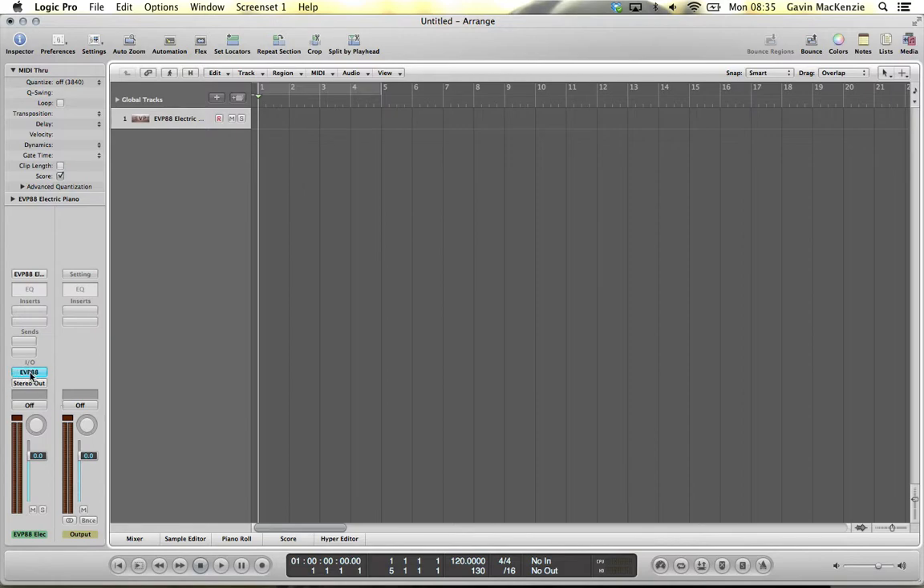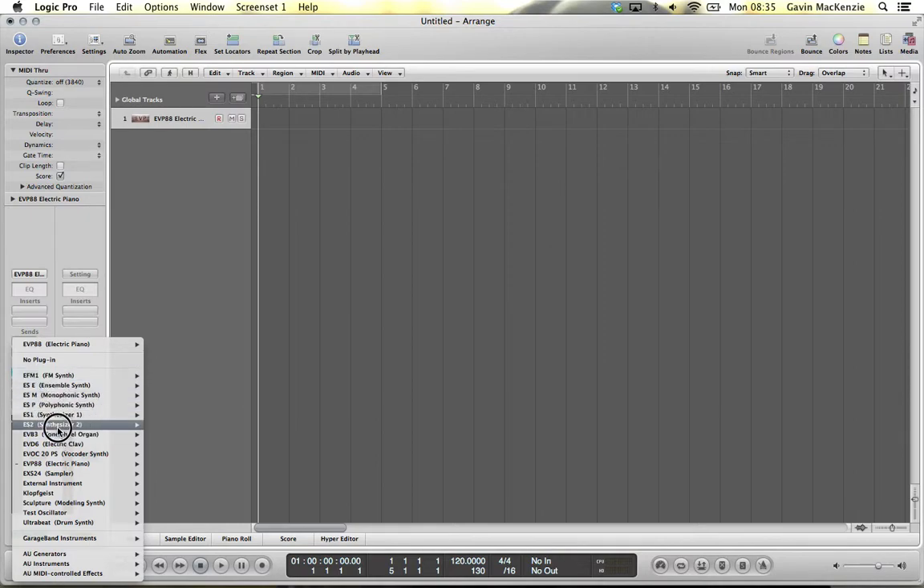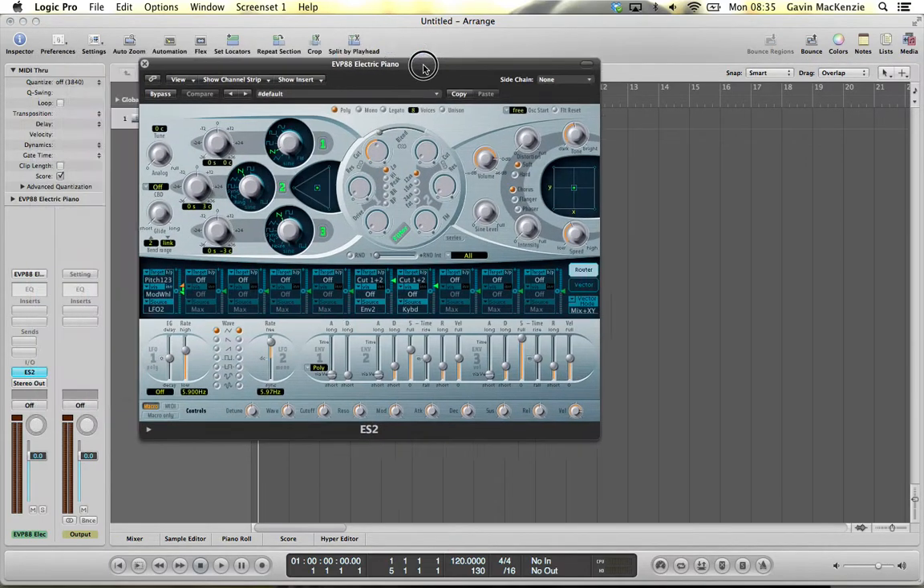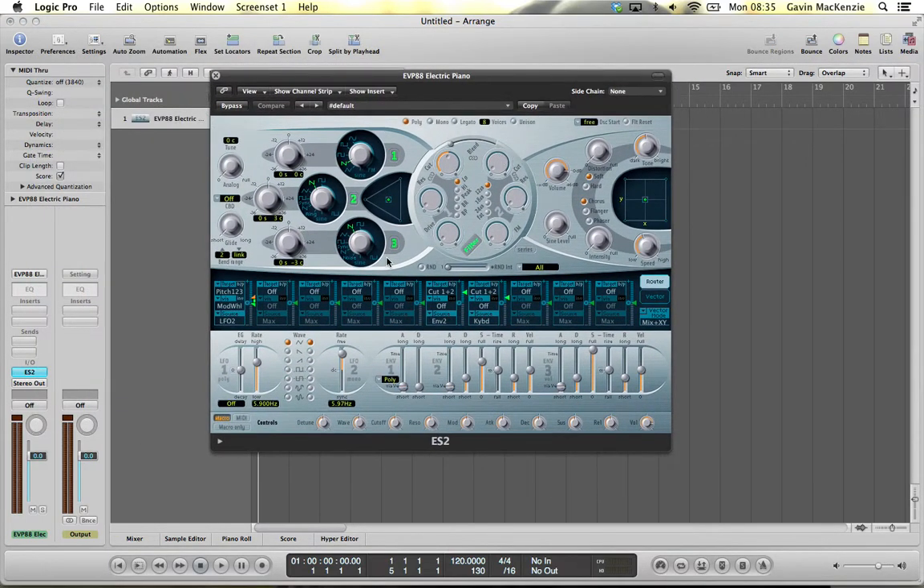Down here on the mixer where it says I/O, if we click and hold, what you want is the ES2 synthesizer, the ES2. Alright, and I'll launch that, and it looks a little bit like this. Okay, looks really complicated, but it's not. It's just got a lot of variables ready to go.